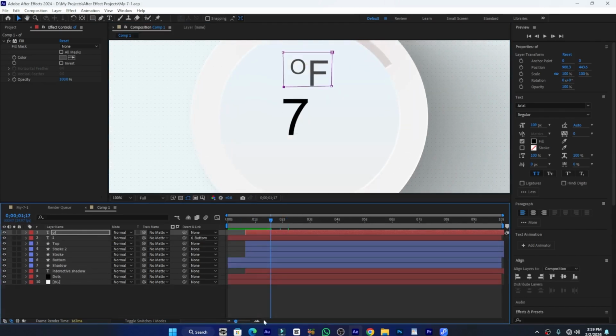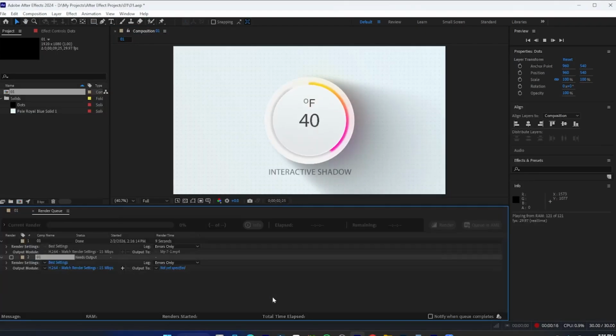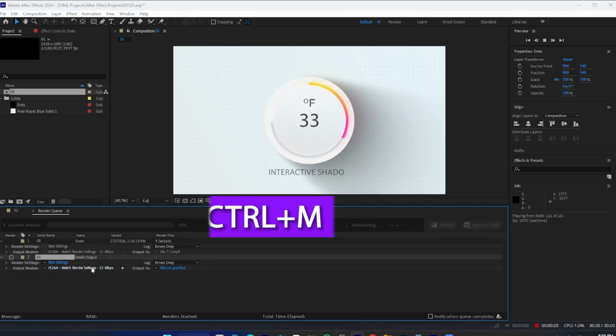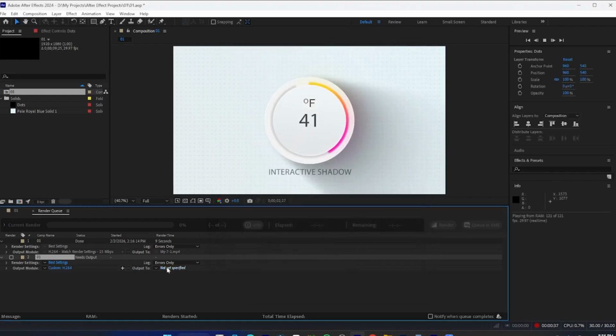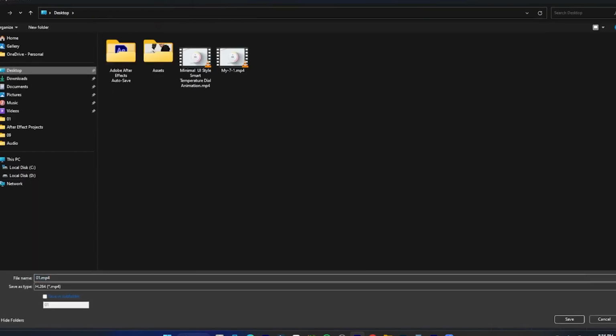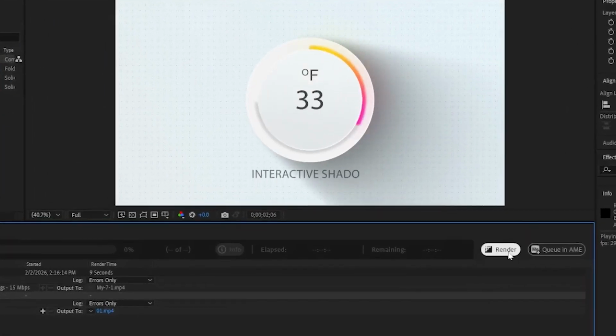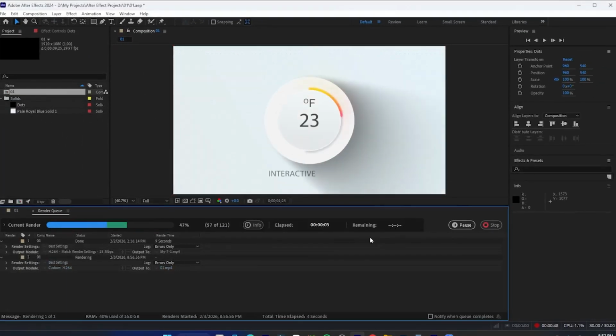Now, let's quickly render this and see the final result. Press Ctrl+M to open the render queue. Here, check the format settings. You can keep the default YouTube settings, or choose 32-bit color for more depth if you have a good GPU. Next, select the output location where you want to save the file. Finally, click Render, and let's watch the final video.